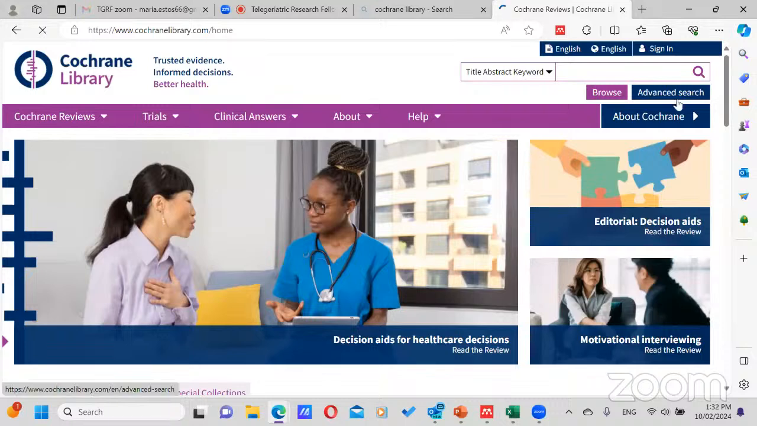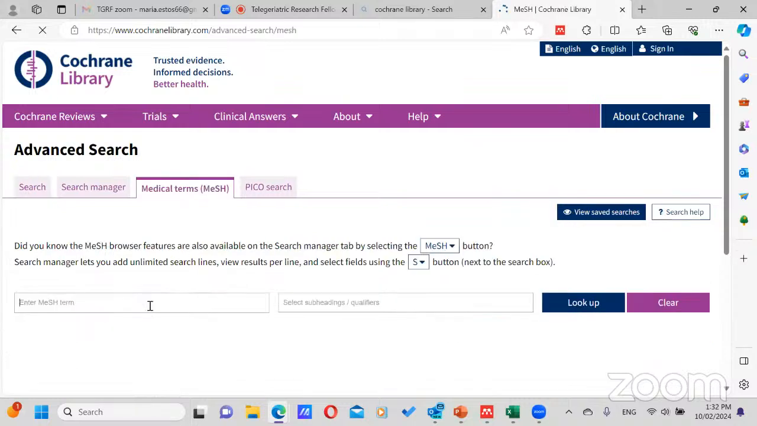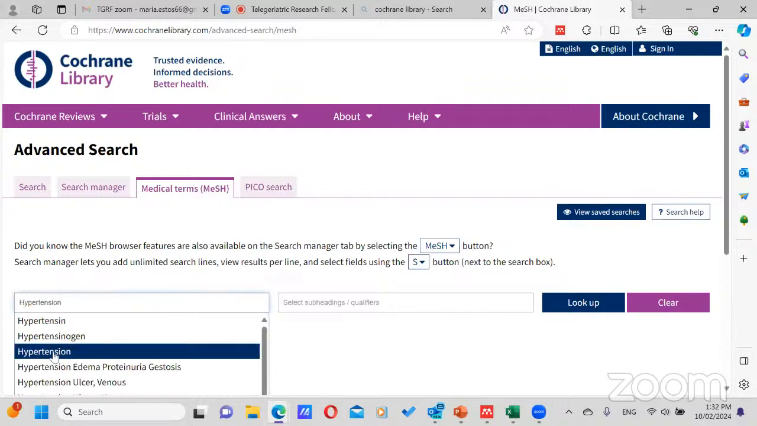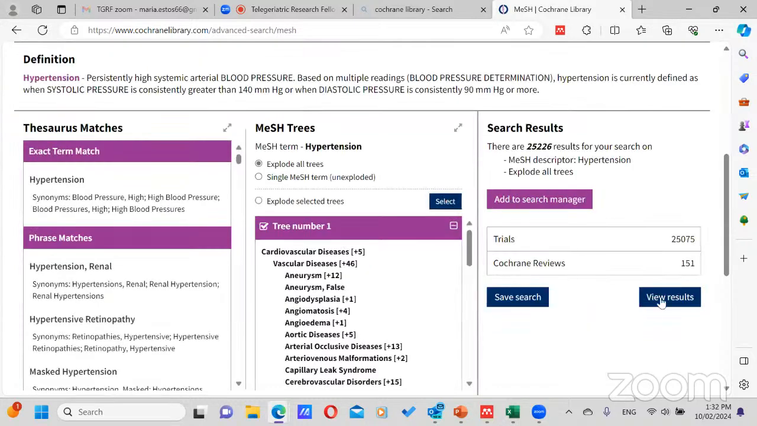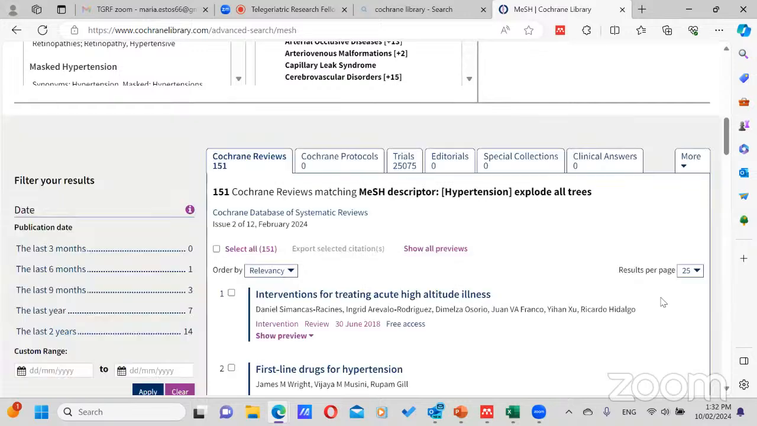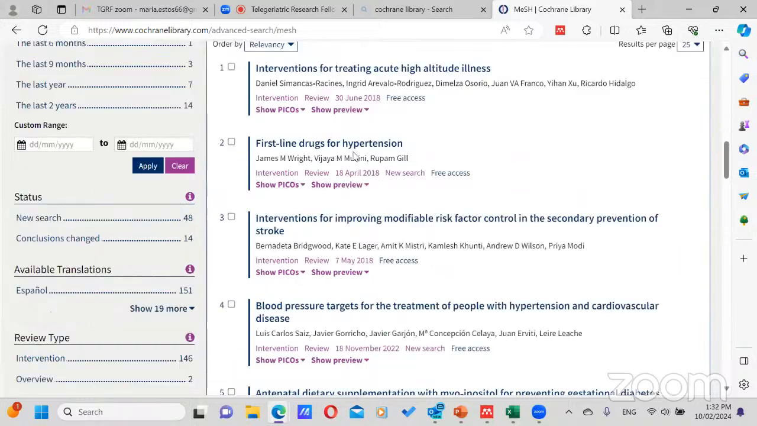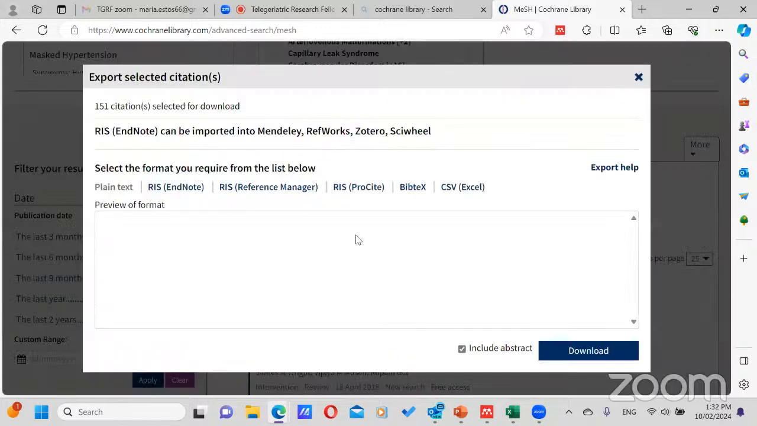I'm going to go to advanced search. Then I'm going to go to MeSH terms. If I want to load the same thing, hypertension, look up, and then I'm going to go to view my results. And it looks like if you want Cochrane systematic reviews, and then 25,000 trials. So you can either choose results from trials or from the systematic reviews. If I want to cite all of these articles together, I can click select all and then export the selected citations.